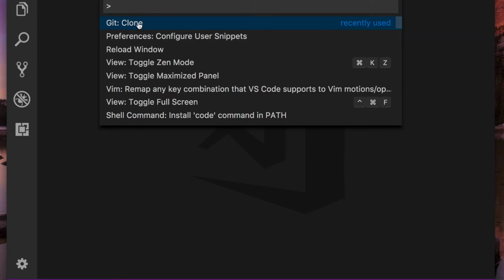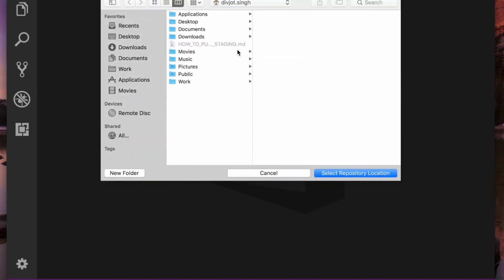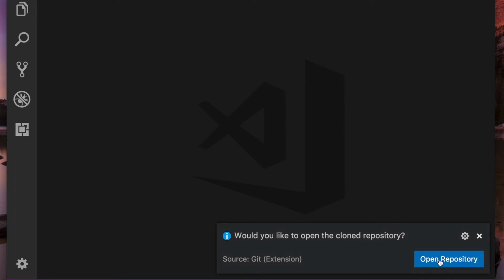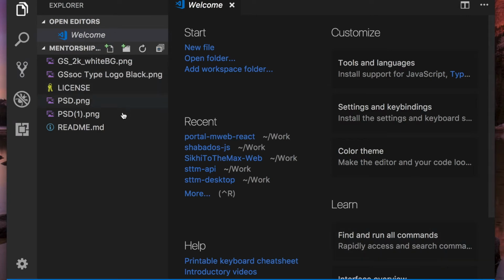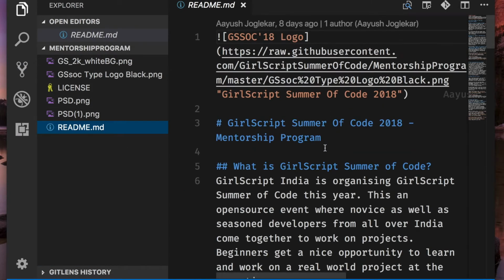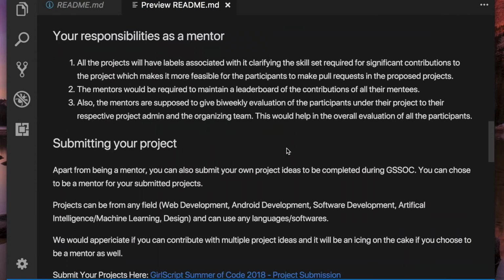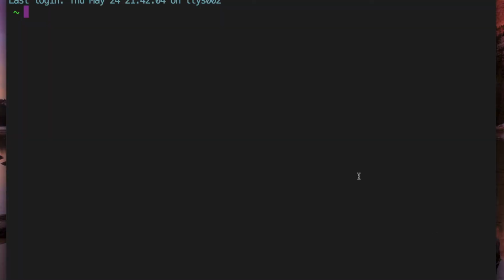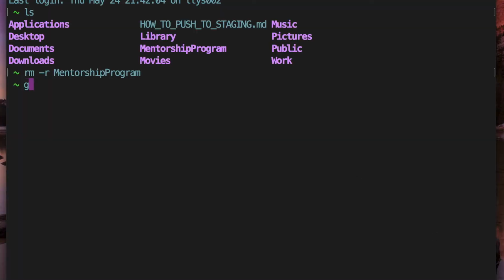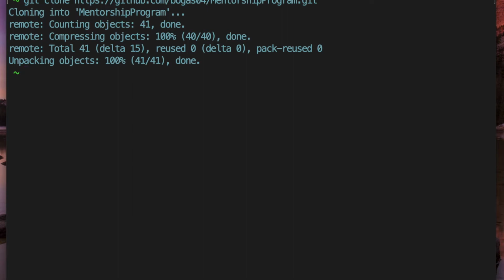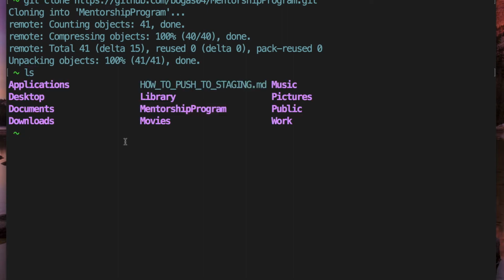You simply go to git clone, paste in the URL, hit enter, choose the directory where you want this repository to be cloned to. I'll keep my home directory for now and just wait for 2 seconds. Done. Now we open the repository and we can see the code base already here. I'll use the preview feature of VS Code and we can see somewhat similar output as on the website. Now let's use the terminal to do the same. We can clone it by using git clone. It's cloning and it's done. We can find the folder again and open it.